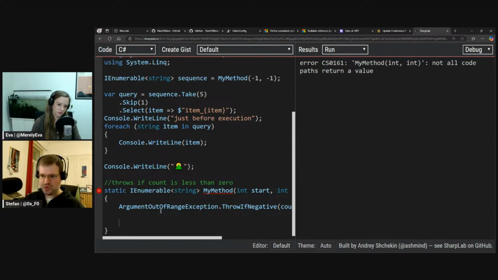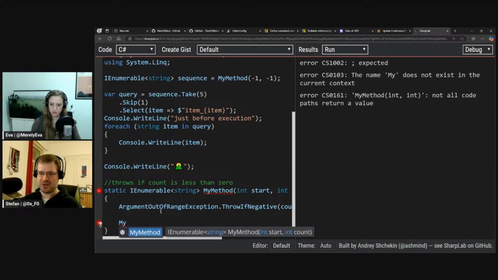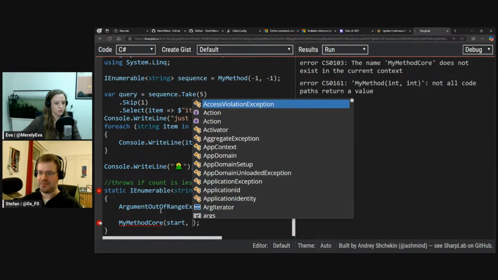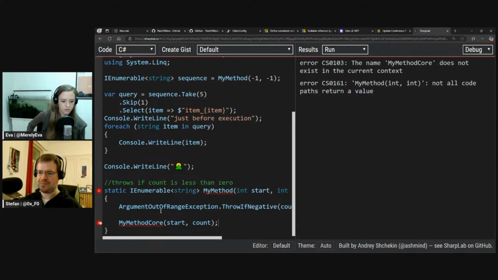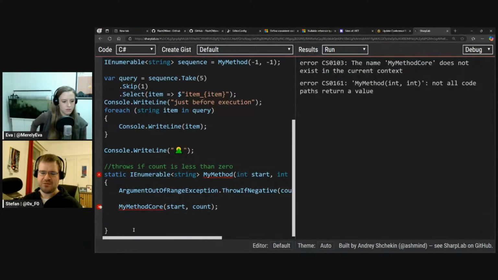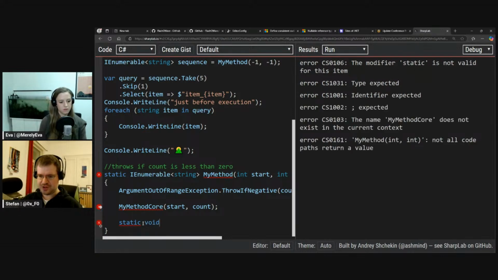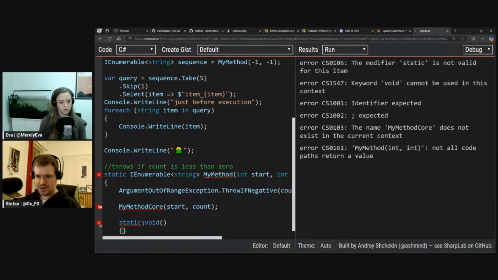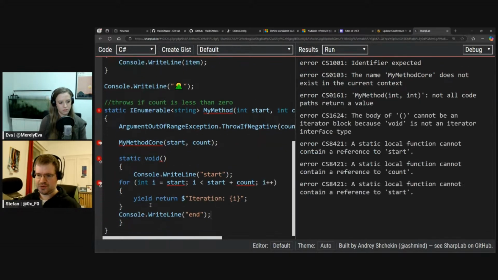So what we could now do is maybe make a second method that we can call my method core, where we pass in the start and the count. If this was in a class or in the type, we could make this a private method so that this core method is not visible from outside. We could also make this a local function. So now in here, I just basically create a local function, paste in the code from before.